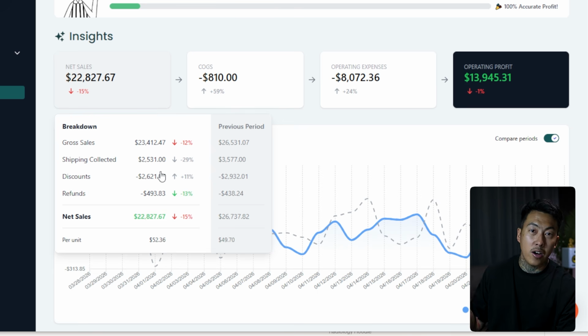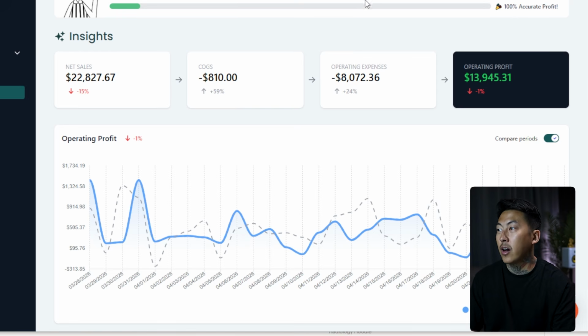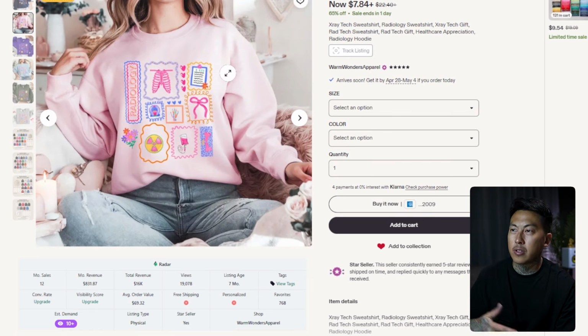Because whenever you're on Etsy, the dashboard where you click the last 30 days doesn't include the shipping. This also includes the shipping, and then it also subtracts your cost of goods and your operating expenses, even your ads and all that, and shows you your profit. So honestly, this is crazy that you can do all of this in one place. I'll post a link to that down below.